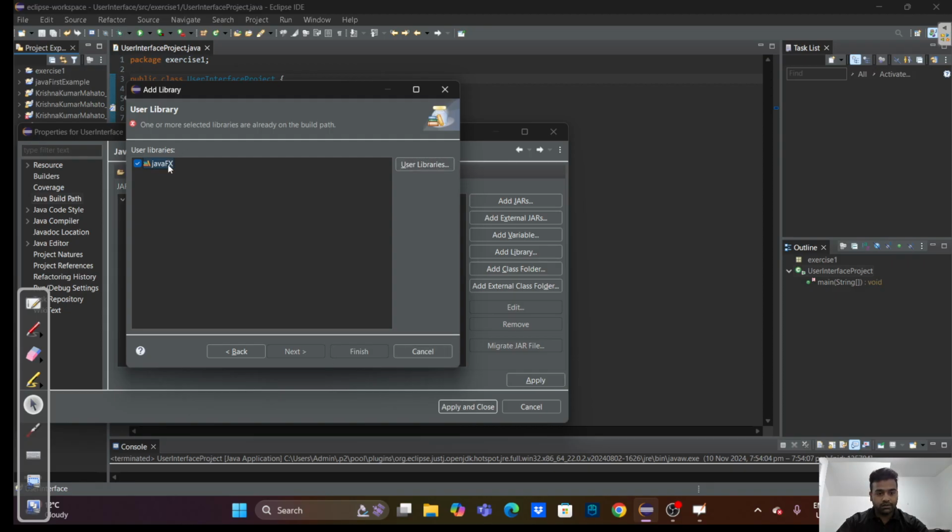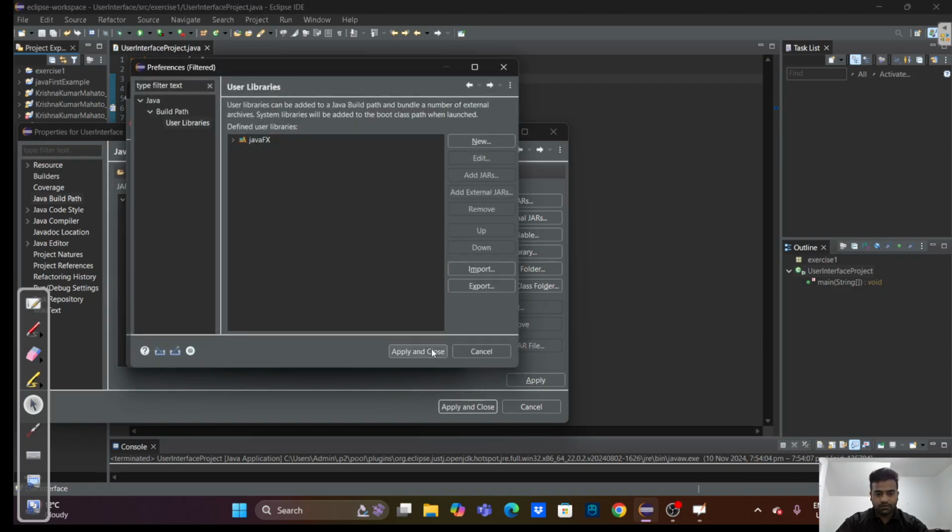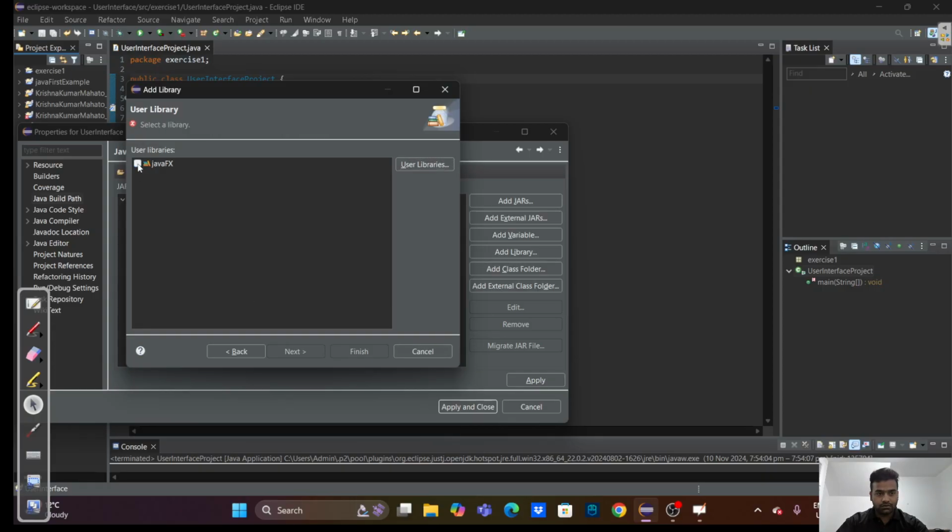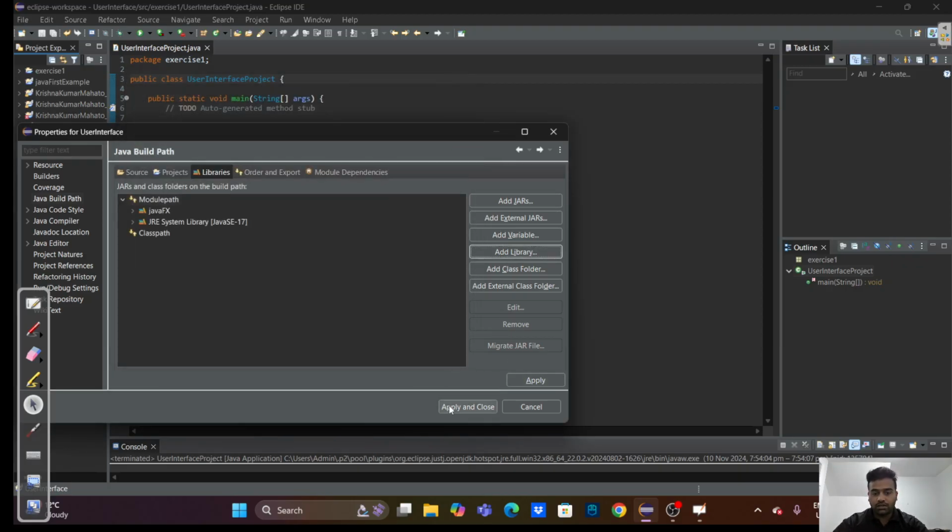Here I don't know why, apply and close, finished. I have actually done, so I don't know why its error is showing. And after that apply and close.